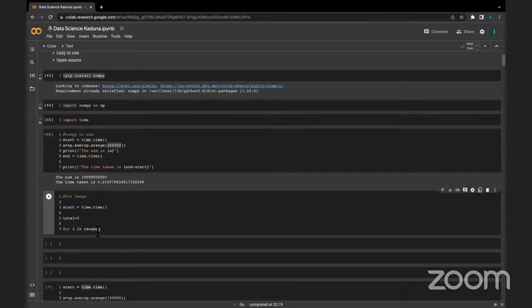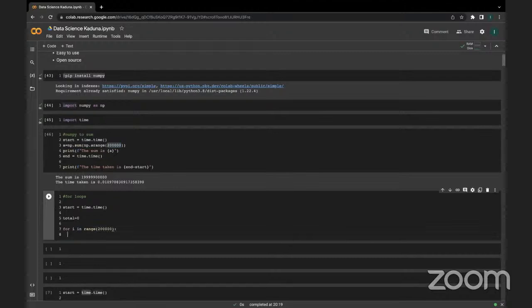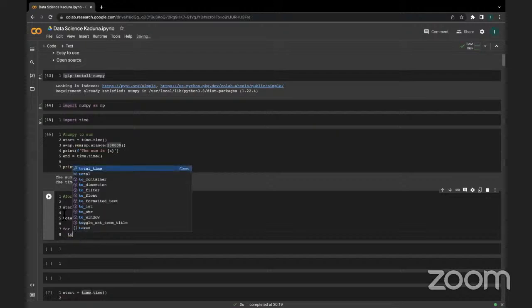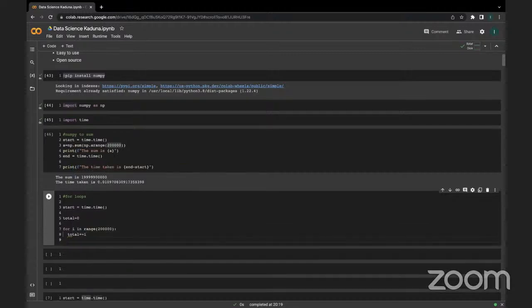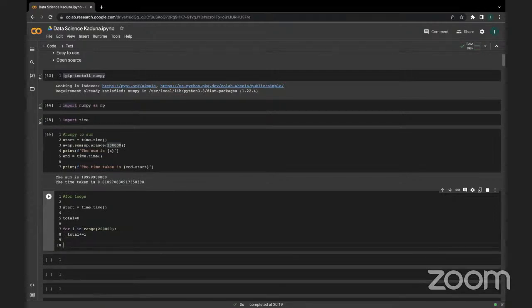And then we are summing for i in range 200,000. So we are doing exactly the same thing, but the difference now is that we are using a for loop. What we are trying to do is to keep adding to this total to get the sum. So I'm going to say total plus equal to i, right? So I'm adding continuously to the total. So at the end, I can now say print the sum is total.